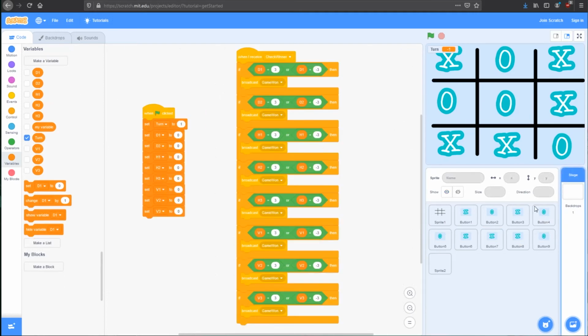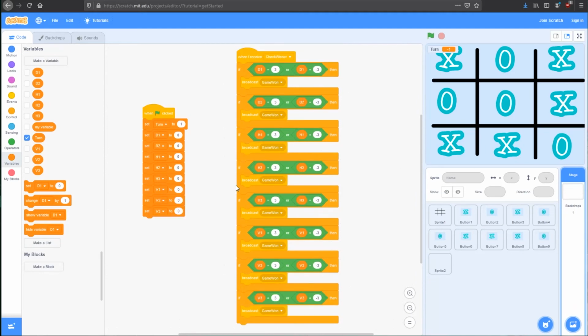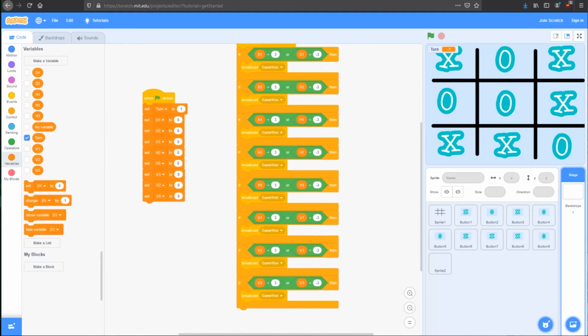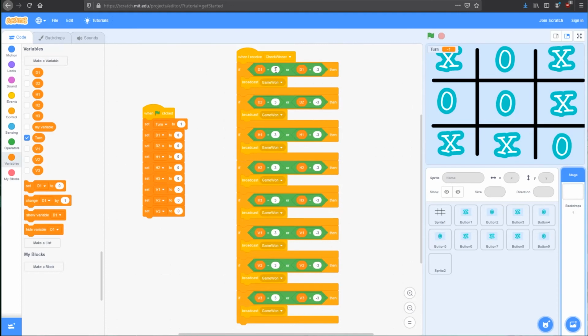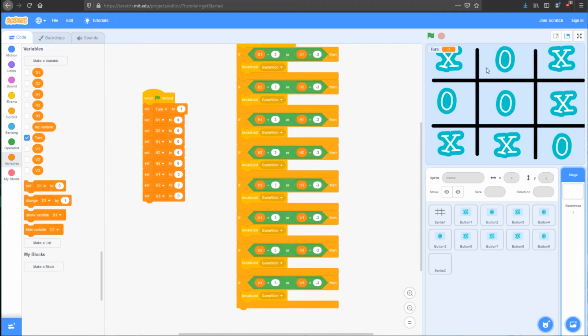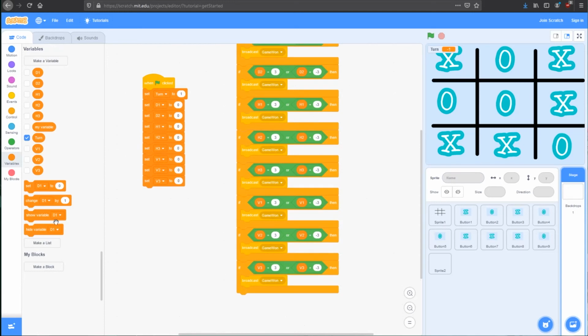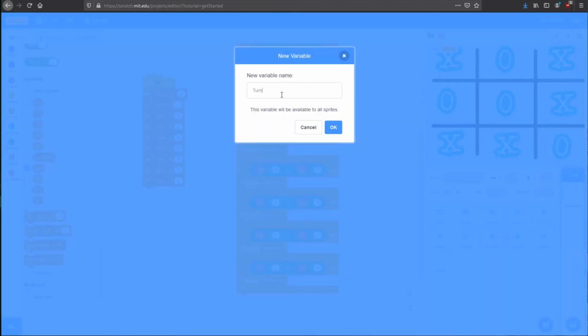So back into our backdrop here. Maybe we will check to see if we have, well, I was going to say check to see if we have maxed out all of these, but that won't work at all because these will be in between 3 and -3. Maybe what we'll do is we'll make a turn counter because we can only have up to 9 turns. Let's make a quick variable. I'll call it turn counter.